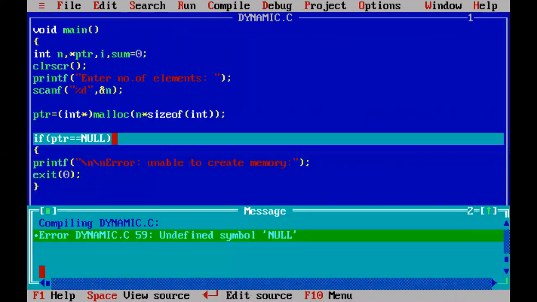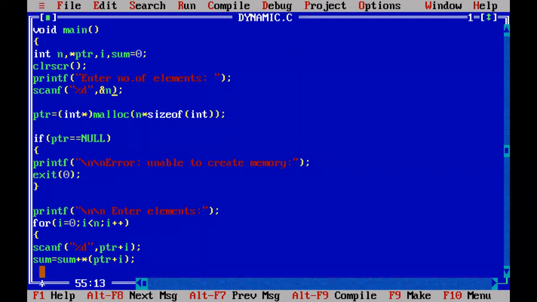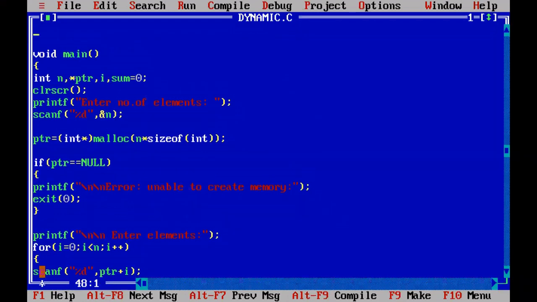So what is NULL? You simply skip that NULL, and here you add #include <stdlib.h>, because all those memory allocation functions are present in stdlib.h only. So NULL will also be represented in the same library.